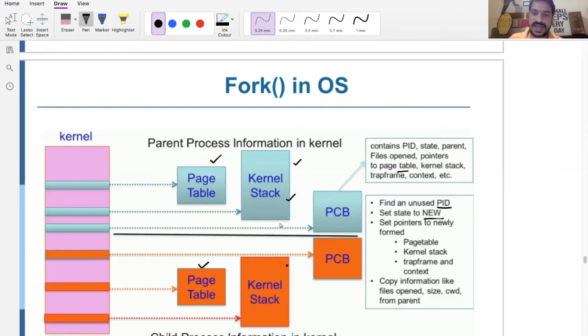Now there is a kernel stack, and inside that there is a trap frame and the context. Now after that, copy information like open files, size, and the current directory from the parent. So this particular part will be copied. Whatever is there in the parent will be copied here. And this particular part will be newly given to the PCB. So we say it is an exact replica, even though some new things will be allocated to the child process.